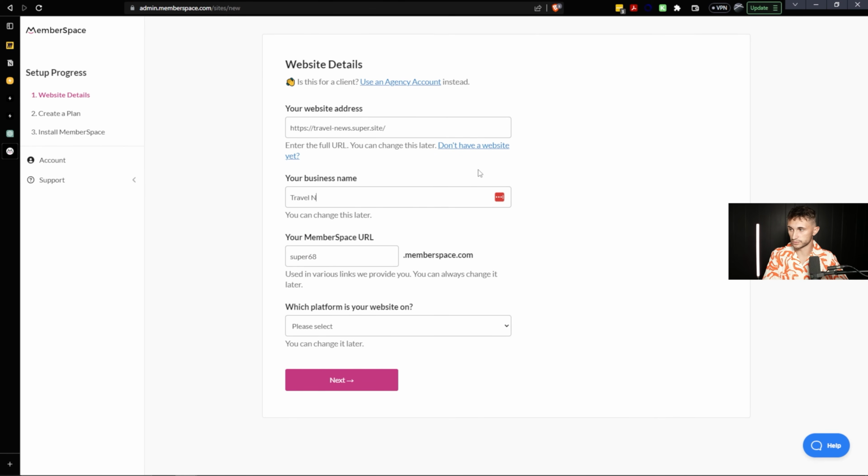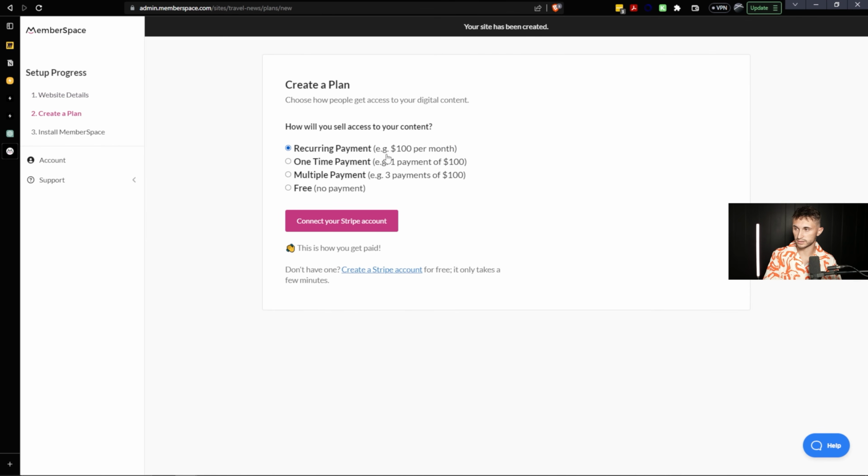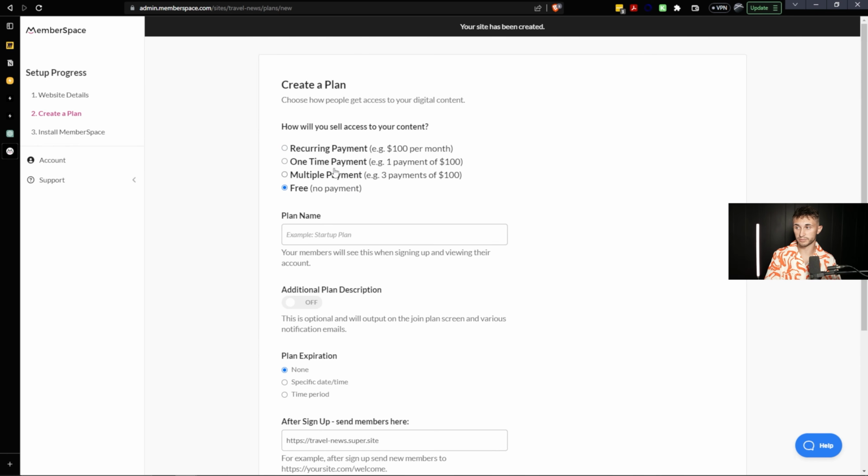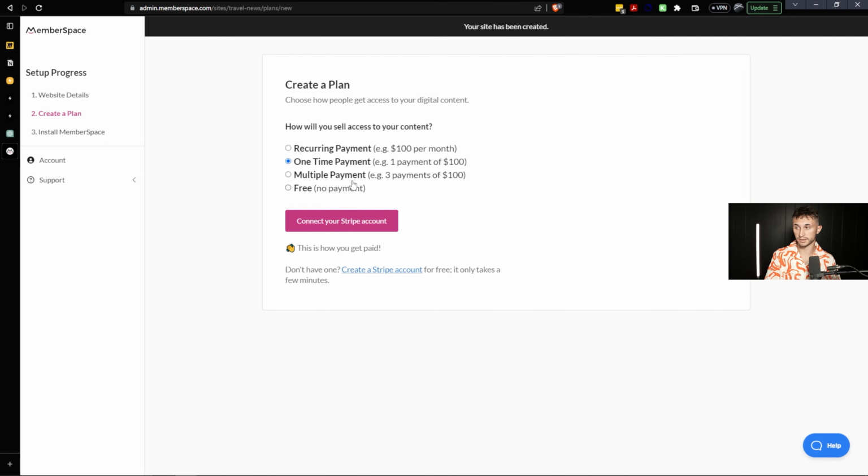And I'll just call it travel news, and we'll add that here in MemberSpace as well. And for the platform, we'll go with Notion, hit next. And here we can select if we want recurring, one-time, multiple, or free. And you can have as many plans as you want. I'm just going to go with a free plan, but if you wanted to, you could go to one-time, multiple, or recurring, and you could connect your Stripe account.